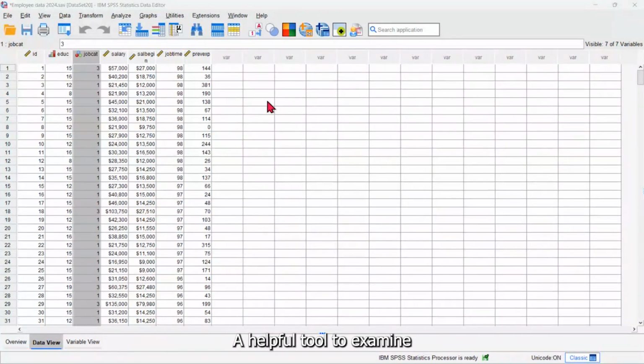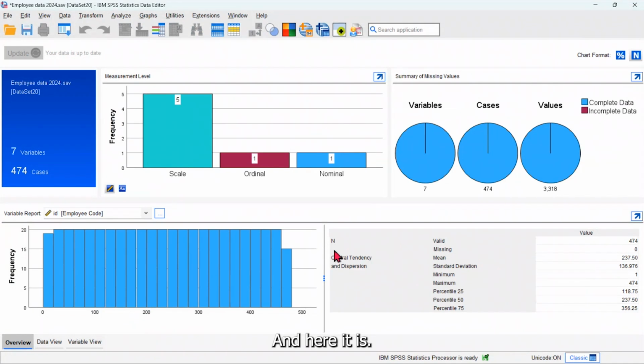A helpful tool to examine my data is the Overview tab. So let me click on it, and here it is. Now, when you look at the Overview tab, there's a number of sections. So we'll start over here. This will show me the data set name. I have 7 variables or 7 columns and 474 cases or rows. We have the measurement level section. So I have 5 scale variables, 1 ordinal variable, and 1 nominal variable.